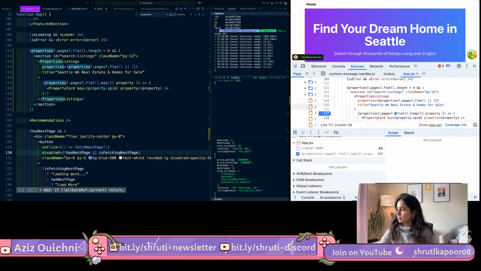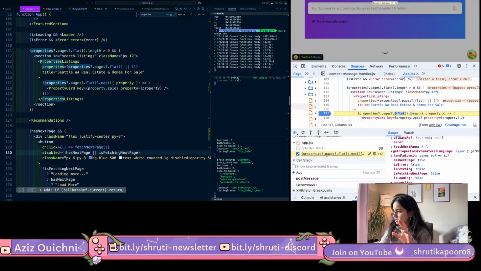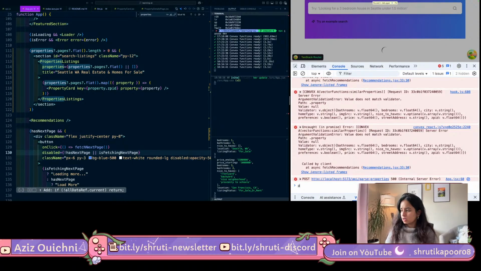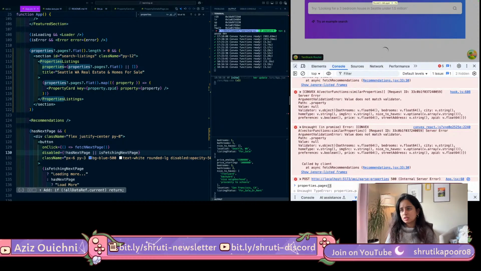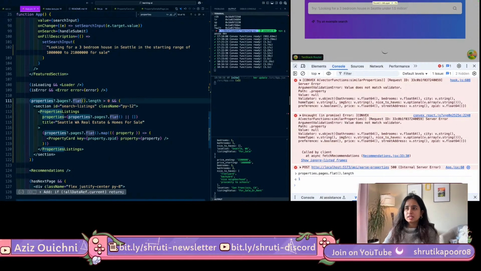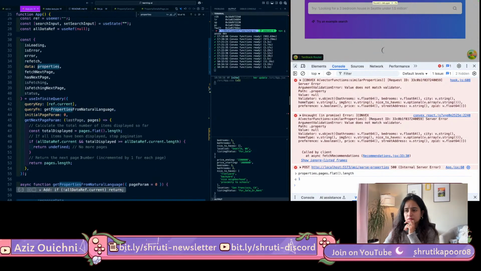Alrighty, let's see. The error is still here. So we're loading, and then we still check for properties.flat. But then what's in properties.pages.flat? What is the value? If I go to my console and check properties.pages.flat, and then check the length, what is the length? The length is 1. Why is the length 1? The length should not be 1. That means the way that we're sending our data back is not correct. So let's fix that. Where's the data coming from?